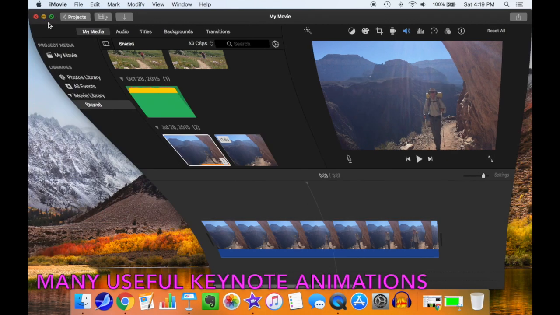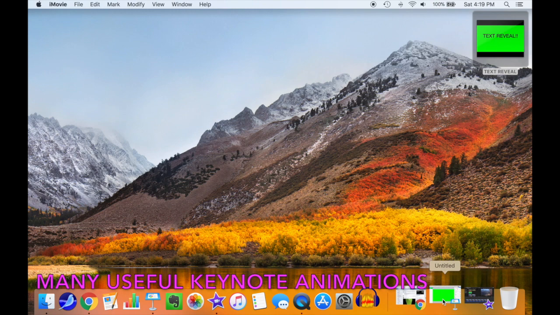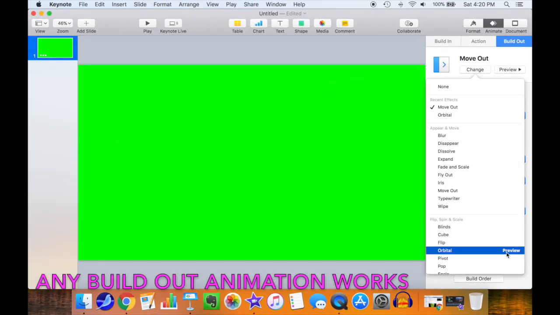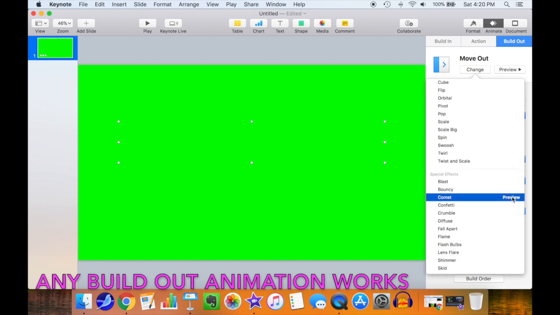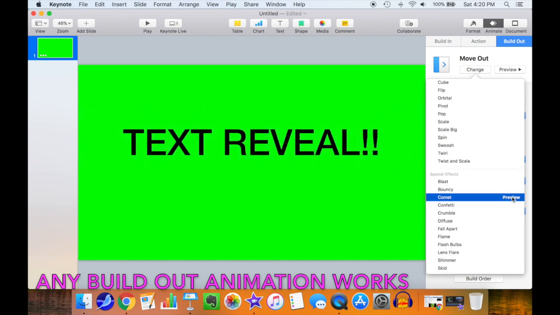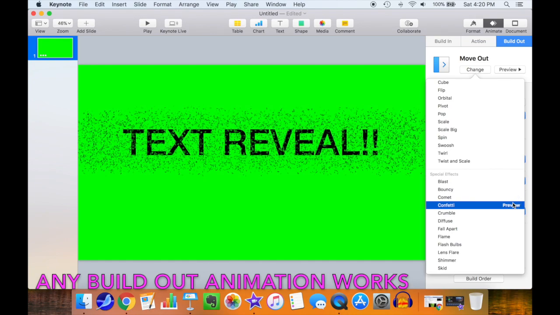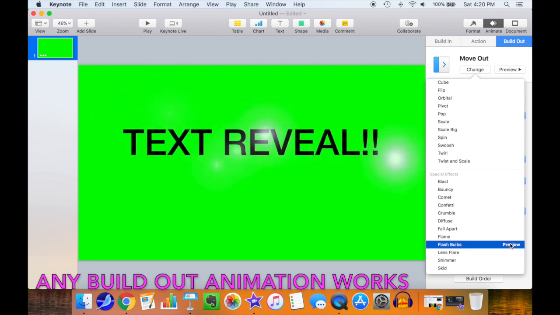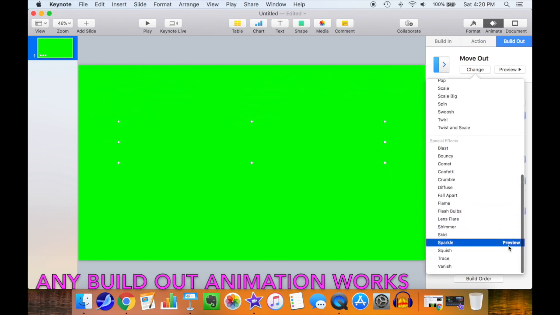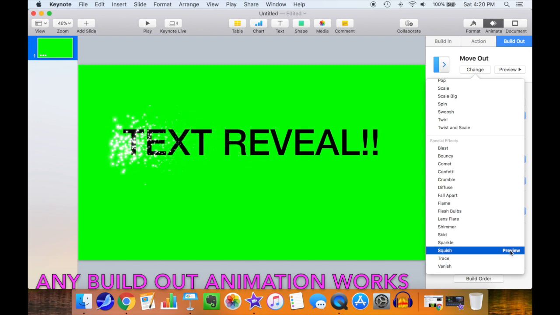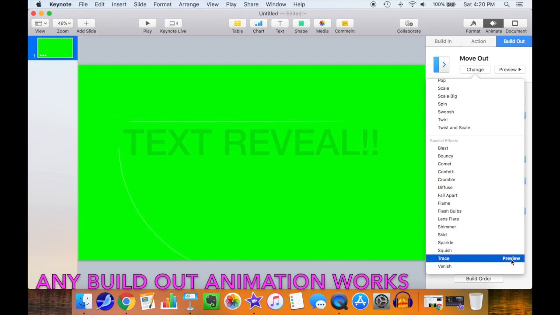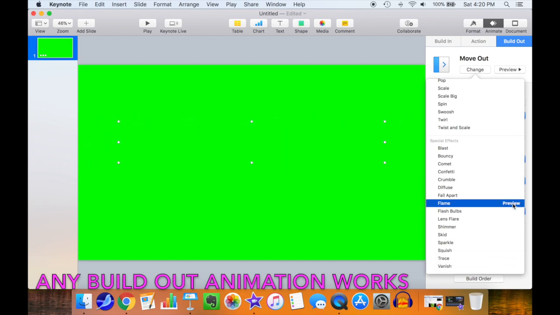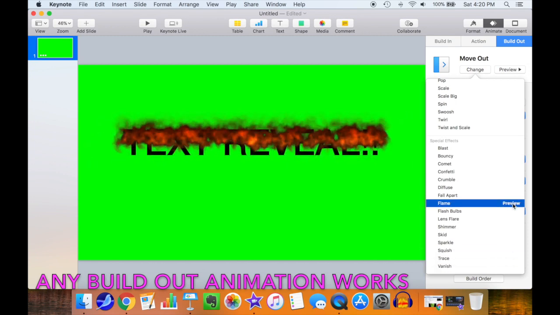There are many useful Keynote animations. Let's take a look at a couple of them to make our text a little bit jazzier. Any build-out animation will work on the mask rectangle. Confetti is kind of cool. Flash bulbs are kind of interesting. Sparkle is quite interesting as well. Vanish looks good. Flame, I think, is really kind of neat.